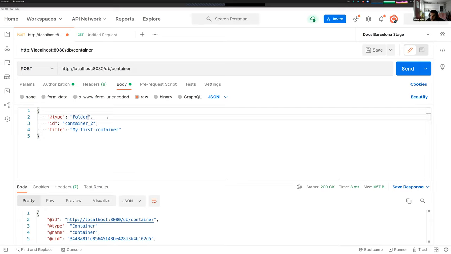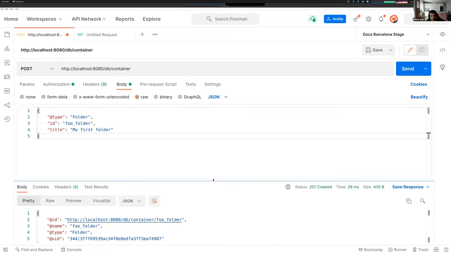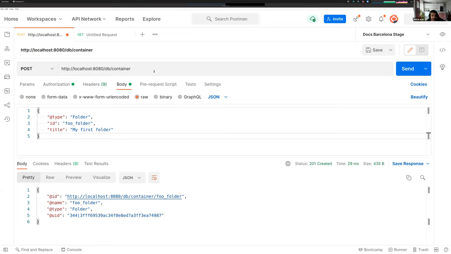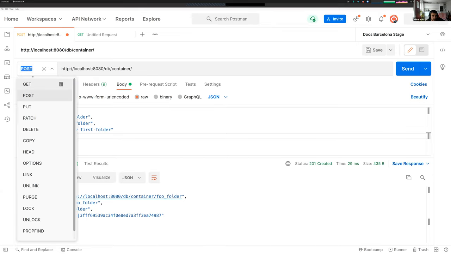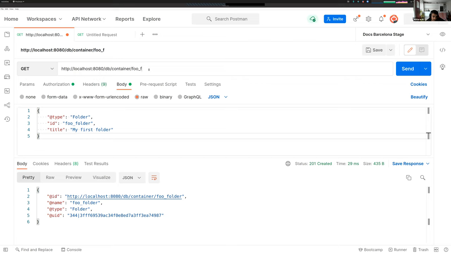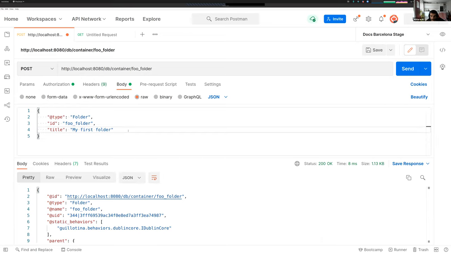So it's post again to create content. The ID can be empty if you want to create it empty. I'm going to say foo folder, and I'm going to say my first folder. That's the title. I post into it, and the folder will be created. And again, if you want to access the folder, just get into it. And you have the folder. And you can do that over and over if you want.